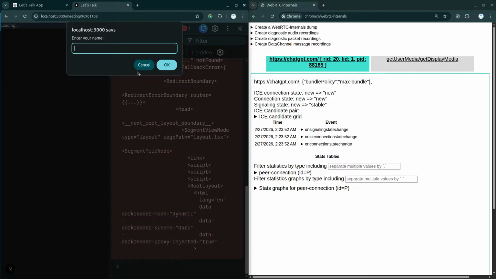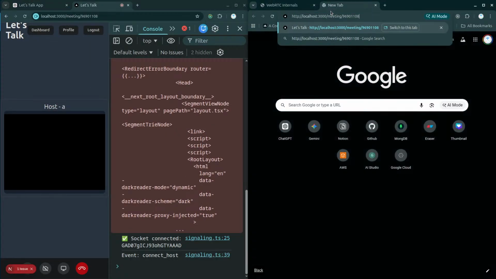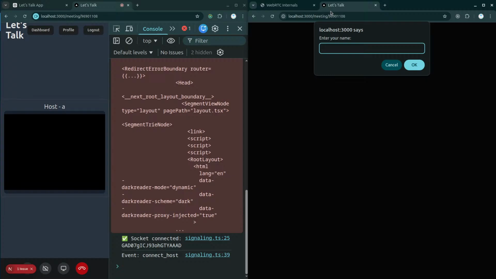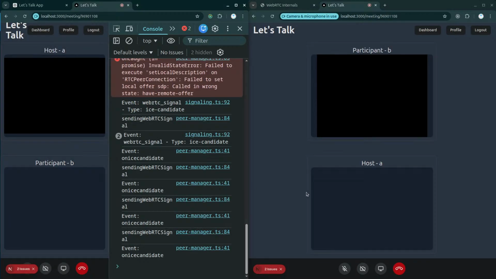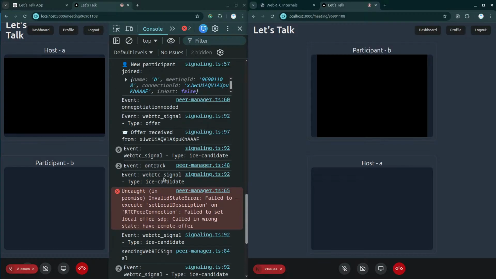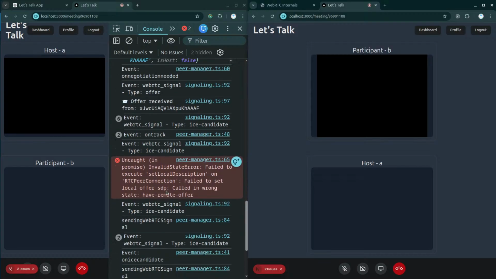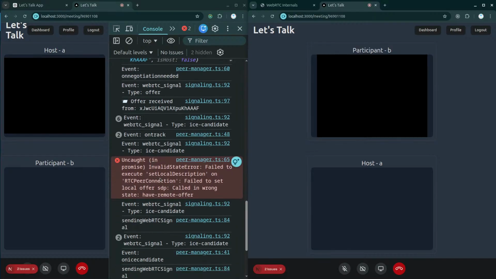The name is going to be A this time. Let's make it quick. Control C, Control V. The name is going to be B over here. Allow from this side. Once it is allowed, still getting the error. So the error is the same actually.